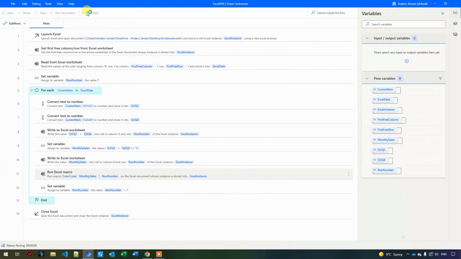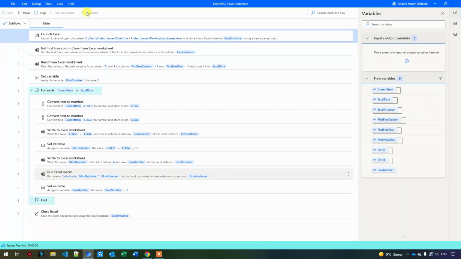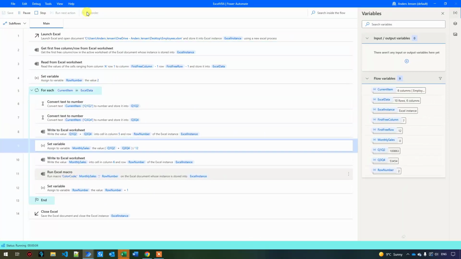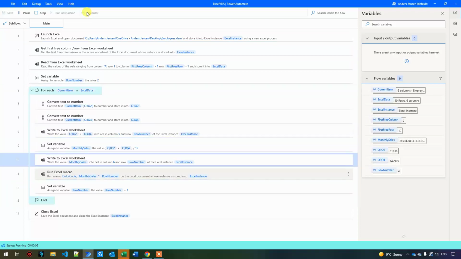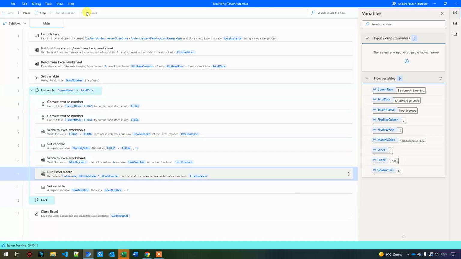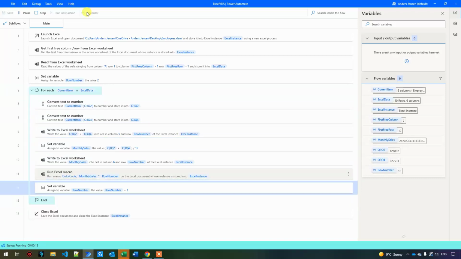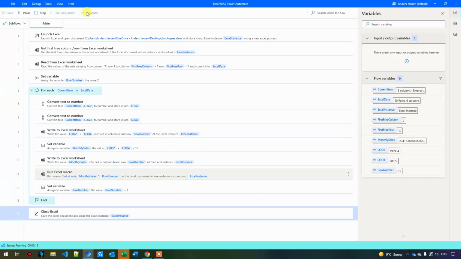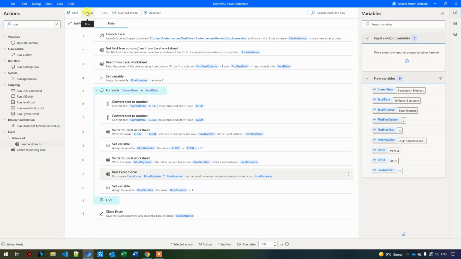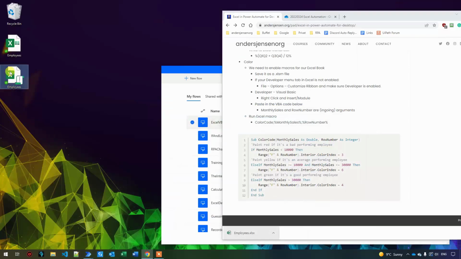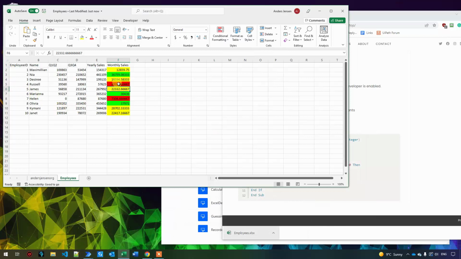So now we can run it. This one will paint our cells in the correct color when we have run the automation. So now we will run it like 10 times here. We are running the Excel macro for each one of these rows and painting the right cell. Here, let me open this one here. There you go. We have now painted the correct cells in the color that we wanted. That one is fine.